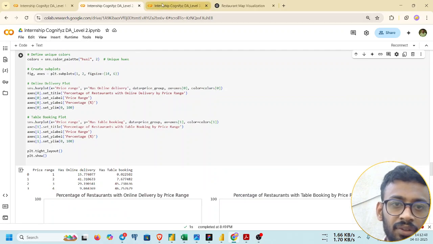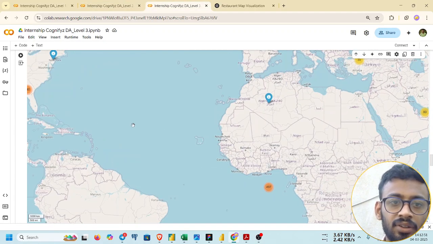So let's jump into the third level of tasks.